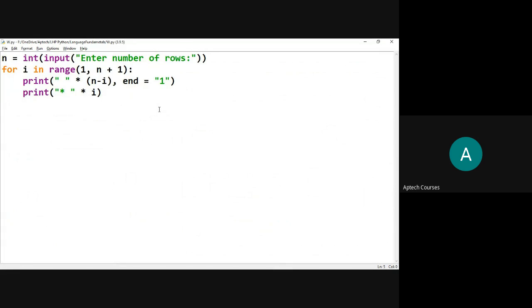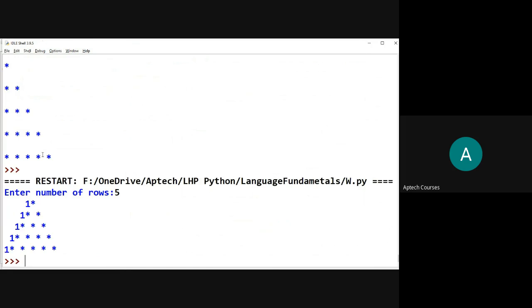Simply it means what? Let's say I have entered 5. From 1 to 6. Now how many times space do we want? 6 minus 1 is 5. Space we want 5 times. At the end, we are giving another space.